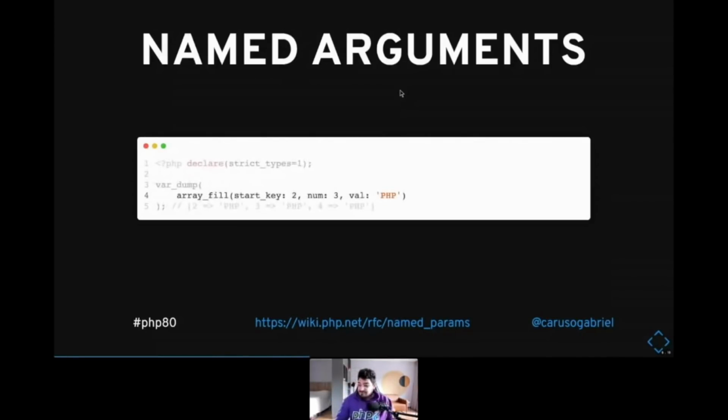But imagine if you could do this. Starting key as 2, the number of items in that array as 3, and then you have the value of each item as PHP. It's way easier to understand, right? So you have this in PHP 8. We're going to name all the arguments of our functions, methods, and everything, so you can document your code, and it's going to improve the readability of it.